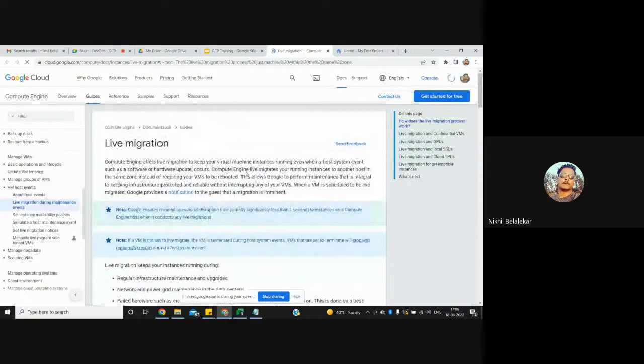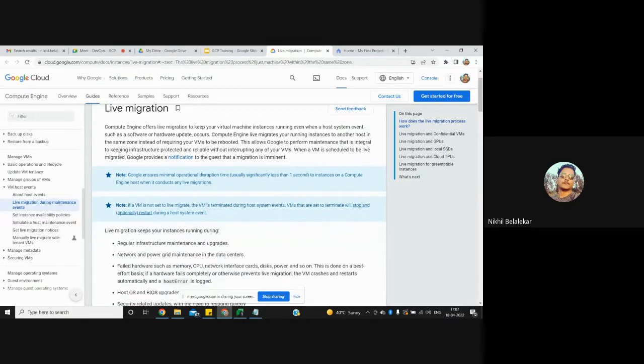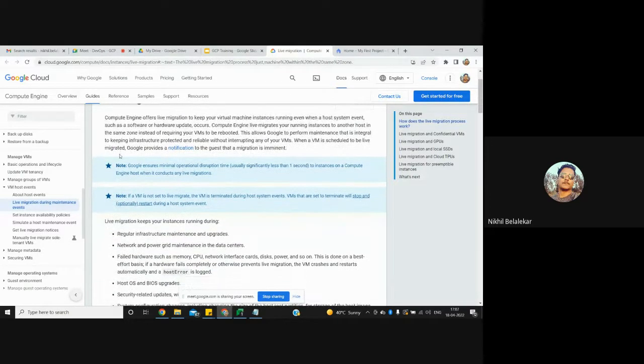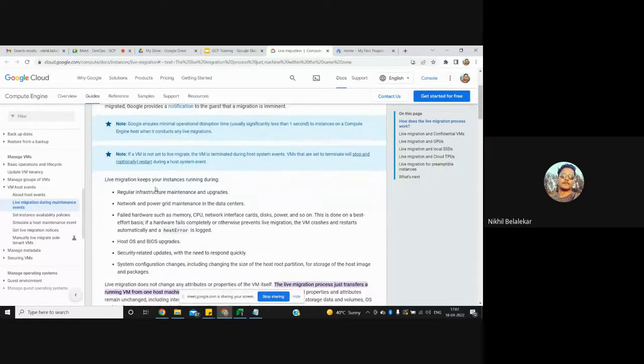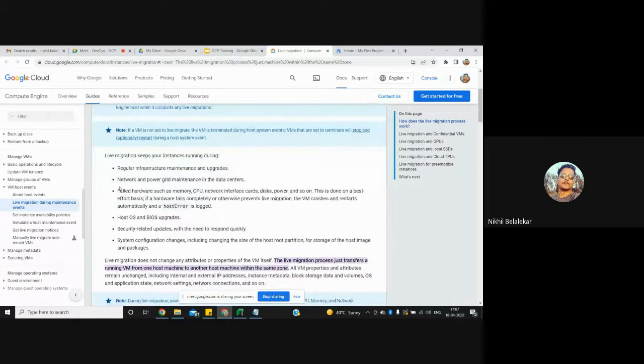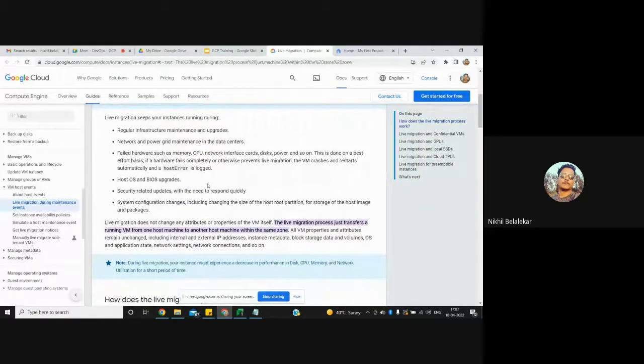So basically, live migration keeps our virtual machine instance running while we are doing something on our host system. It will give us an exact replica of our existing environment and host it on the cloud, and we can do any kind of irregular maintenance or upgrades that are required, and maybe some grid maintenance. During that time, it can definitely give us good support, and it will automatically move our complete application to the cloud platform.